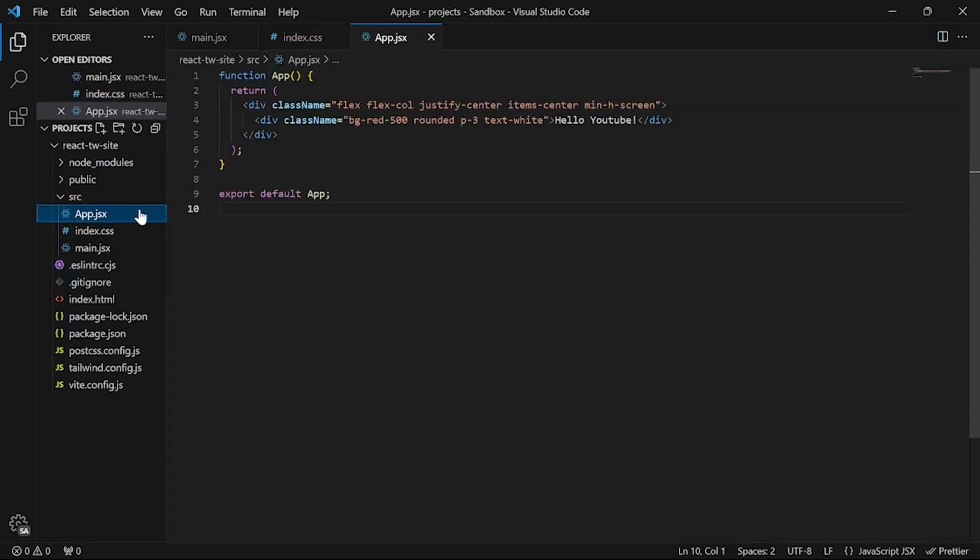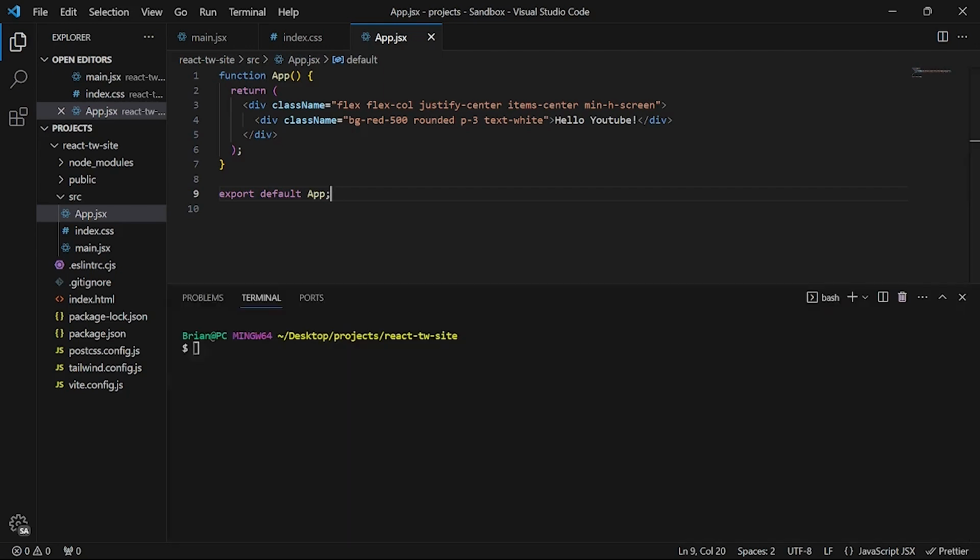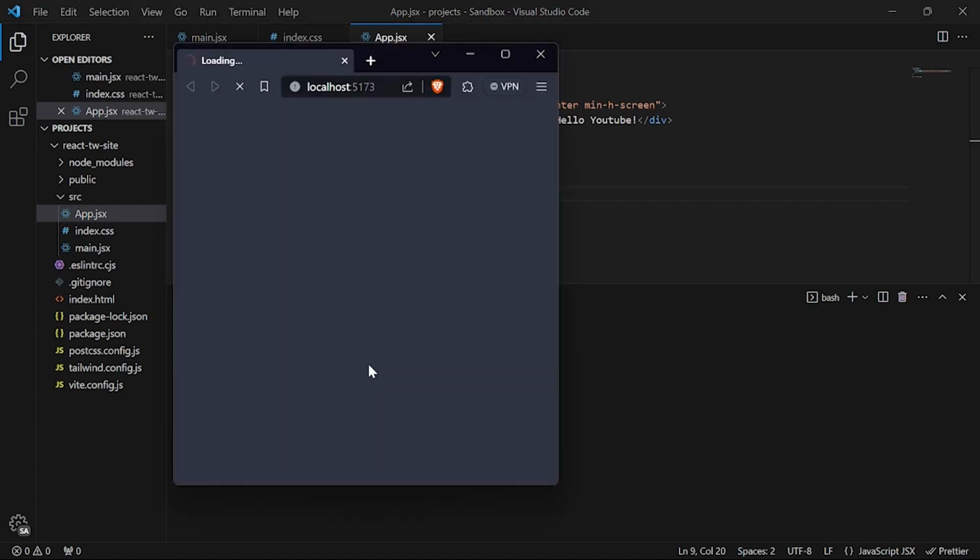To test that our Tailwind CSS has been set up correctly, I've replaced the content of our app component with an element that uses Tailwind classes. So if we open up our terminal again and run a development server, we should see our text once our website has been loaded up.